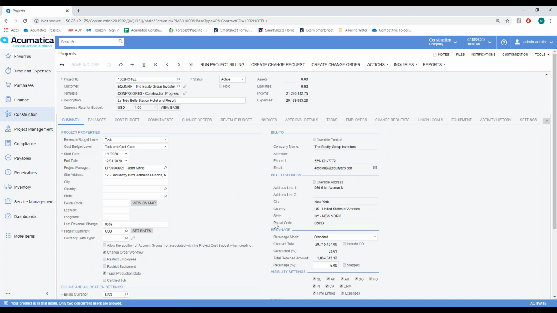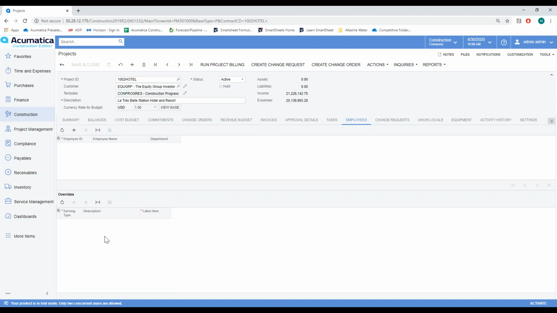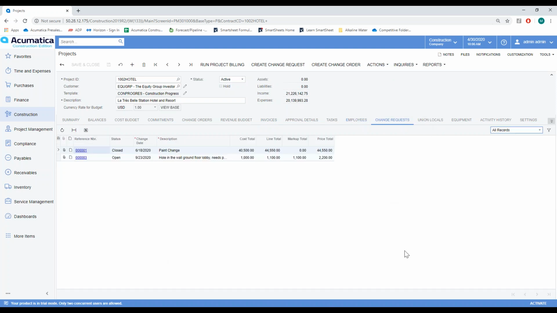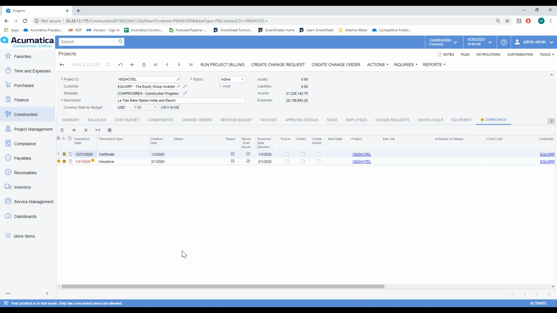Now, before we really delve into this, I just want you to take note of all these tabs that we have here. Everything we're looking at can be managed right from this project record, which is a total game changer. I can view past invoices, assign specific employees to this project. As we'll do a little bit later, I can create change requests right from here. I can catalog union locals. I can assign equipment to the project. And I can even manage compliance here, like certificates of liability insurance.